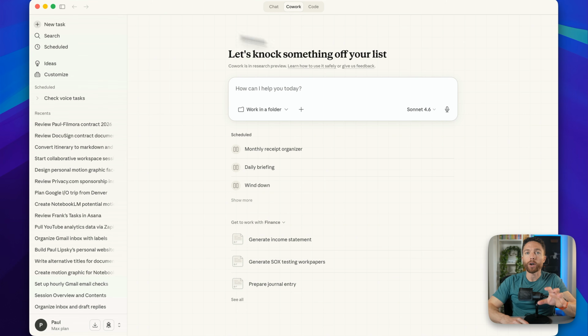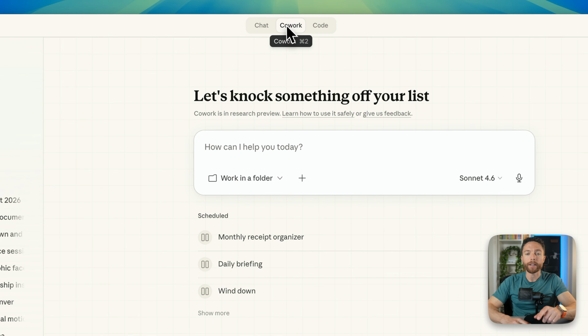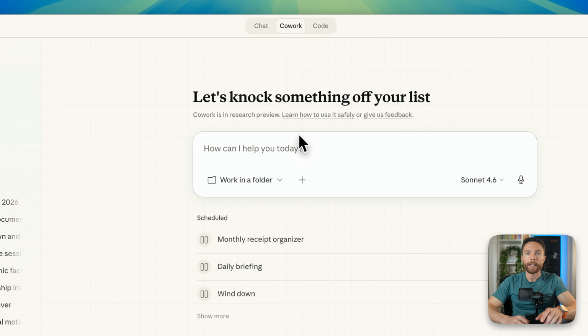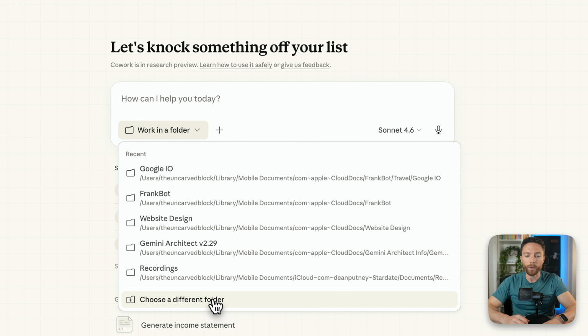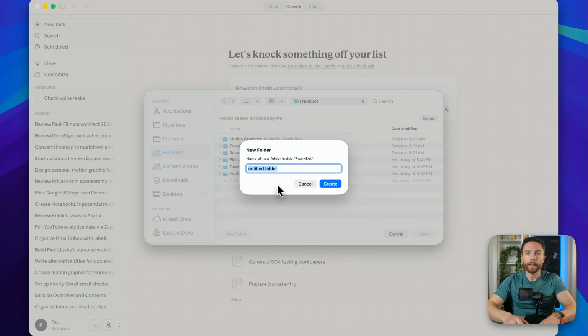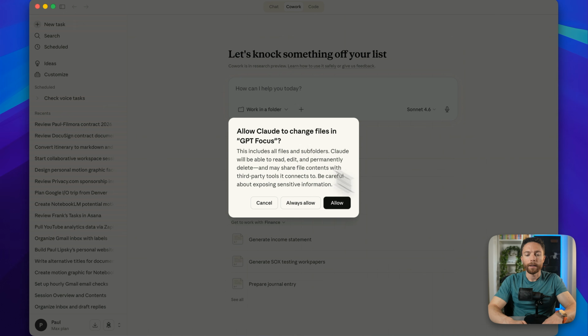Start by opening up the Claude desktop app. Make sure at the top you have Cowork selected. Now, Cowork is going to create files for the Chrome extension directly on our own computer, but we need a place to store them. I'll come in here and select the folder icon and select choose a different folder. Click on new folder and give it a name. I'm going to call this Chrome extension GPT Focus. Then click on open. This message is asking you if you want Claude to have access to all the files inside of that folder. So I'm going to click on always allow.